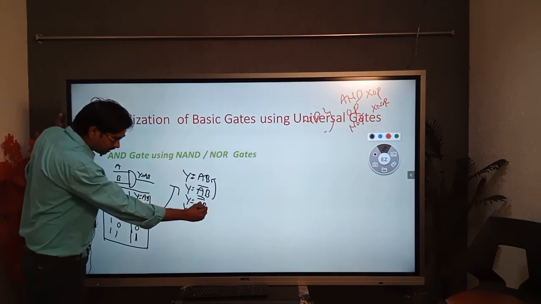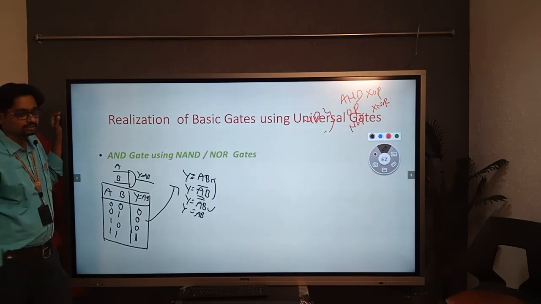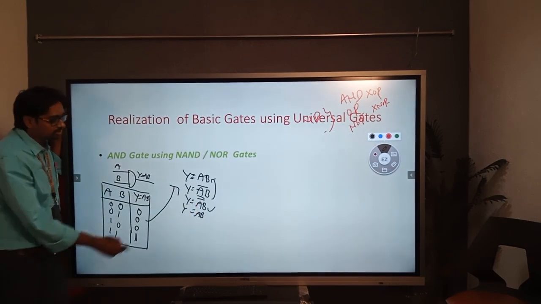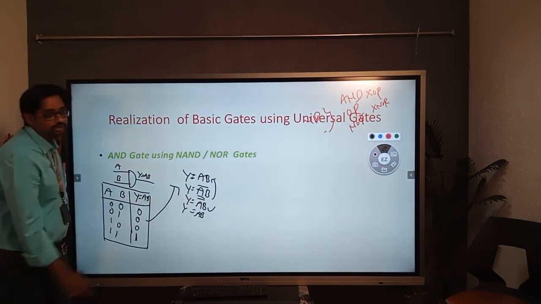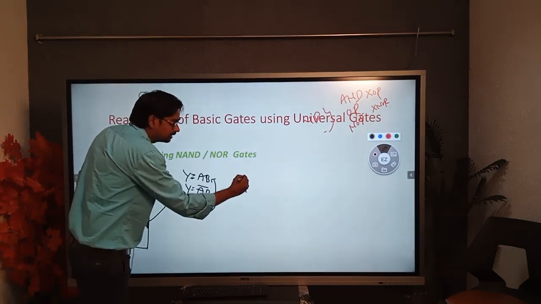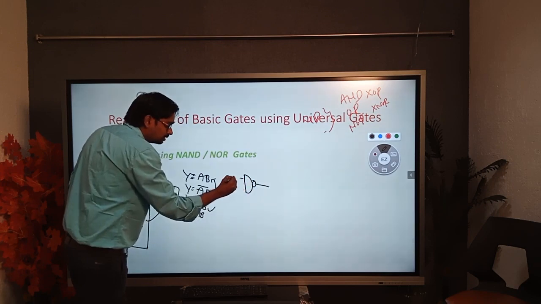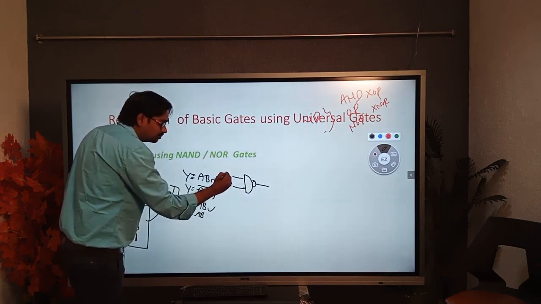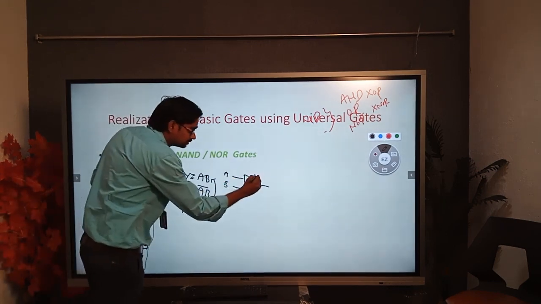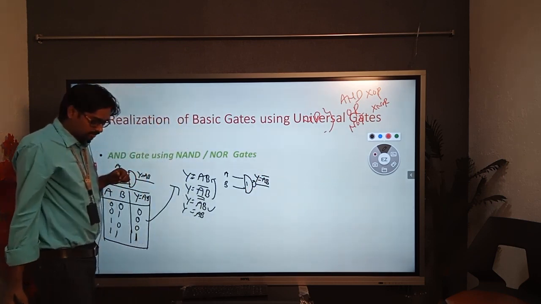Now based on this expression, we can know how many NAND gates are required to implement AND gate. For representing A dot B whole bar, we require one NAND gate. For representing A dot B whole bar and whole bar, we require one more NAND gate. So the total requirement is two NAND gates. The first NAND gate inputs are A and B, so Y is equal to A dot B whole bar.